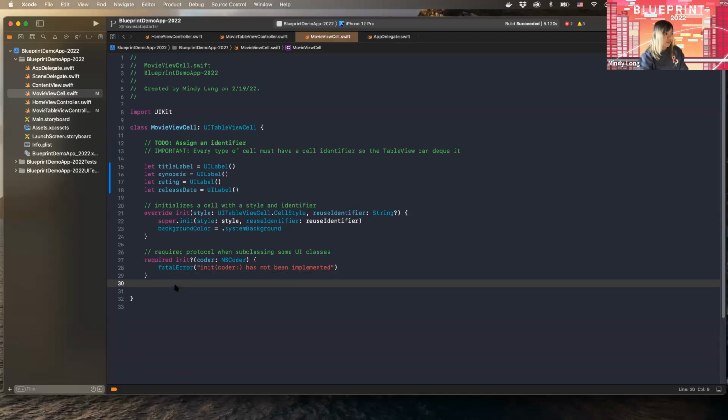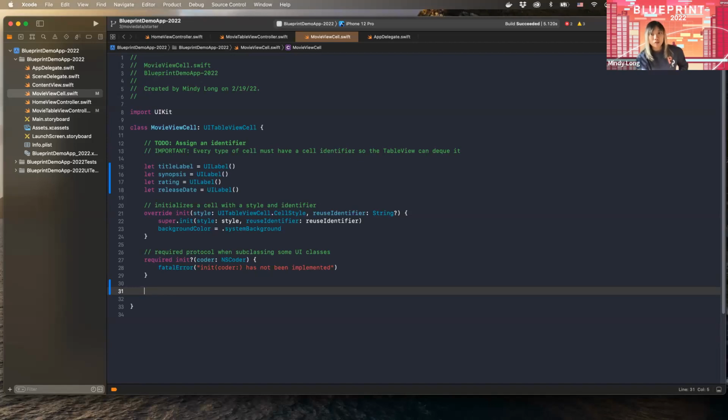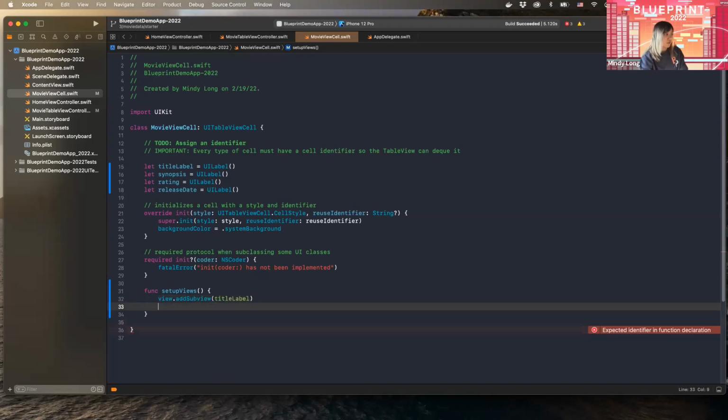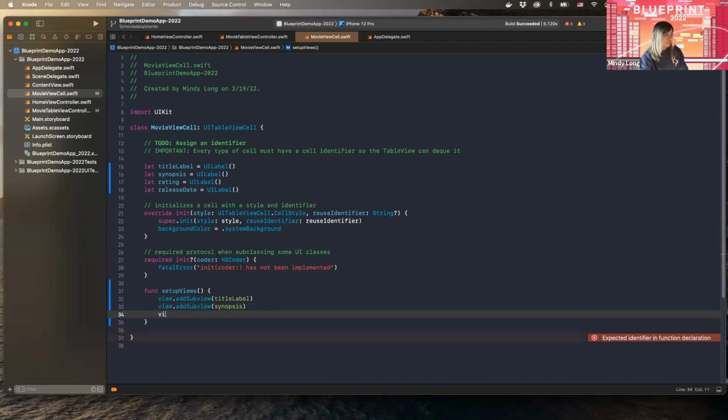And since a UI table view cell isn't exactly a view controller, we don't have a function like view did load, where that's called each time view is loaded. So we're going to write our own function, but we're not going to call it view did load because that's confusing. So we're going to call it maybe setup views. Inside setup views, the first thing we do is we say view dot add subview title label, for example. View dot add subview synopsis. Add subview rating.